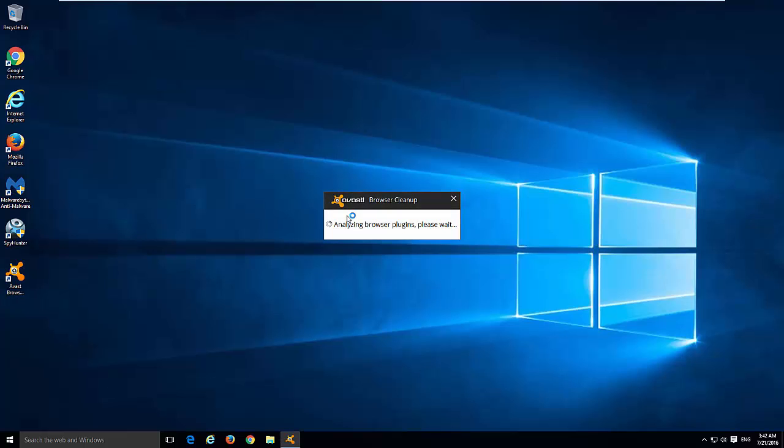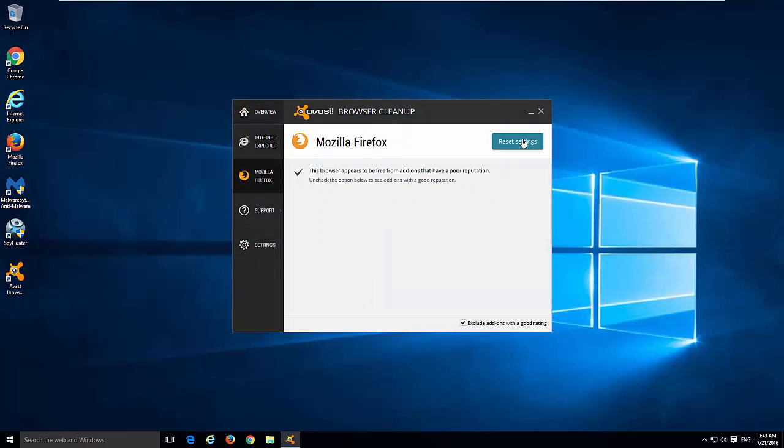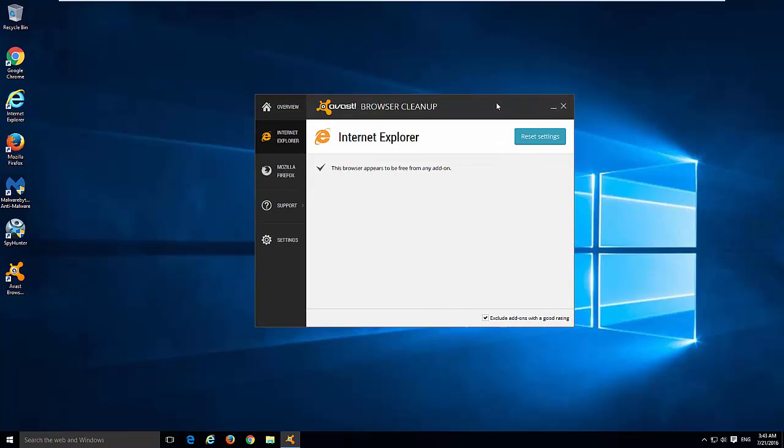One more piece of advice. Sometimes you can use Avast Browser Cleanup, which is a free utility from Avast, and I will give you a link in the description, for resetting your home page. It's an automated utility where you can just click the Reset Settings button and reset all settings at once.